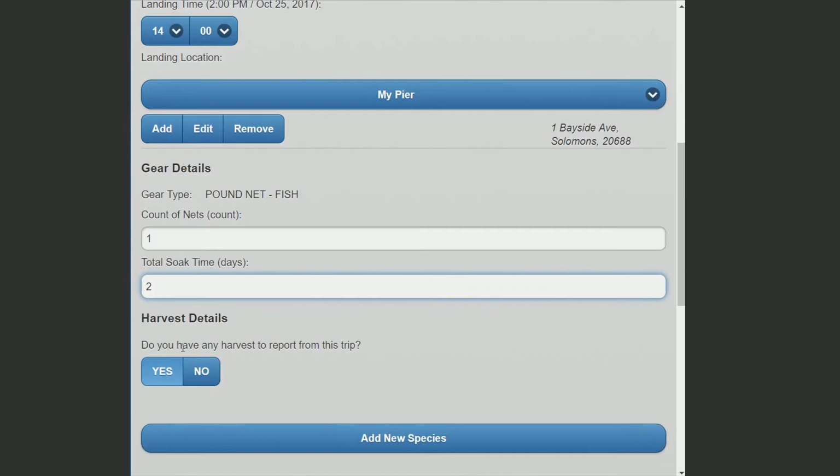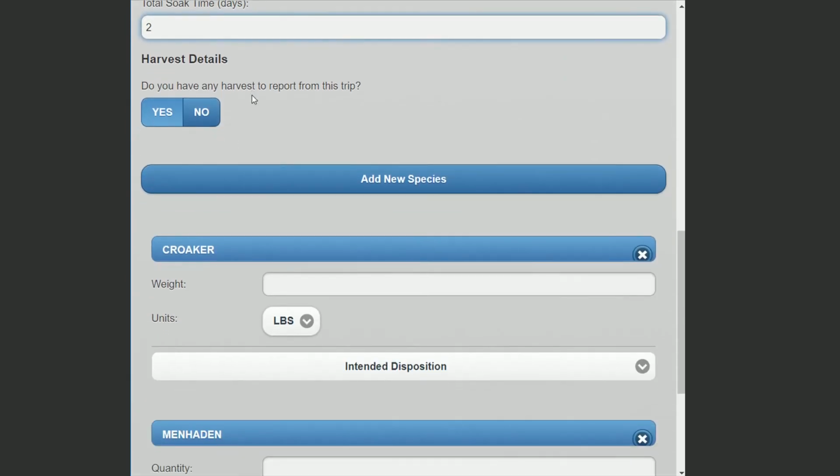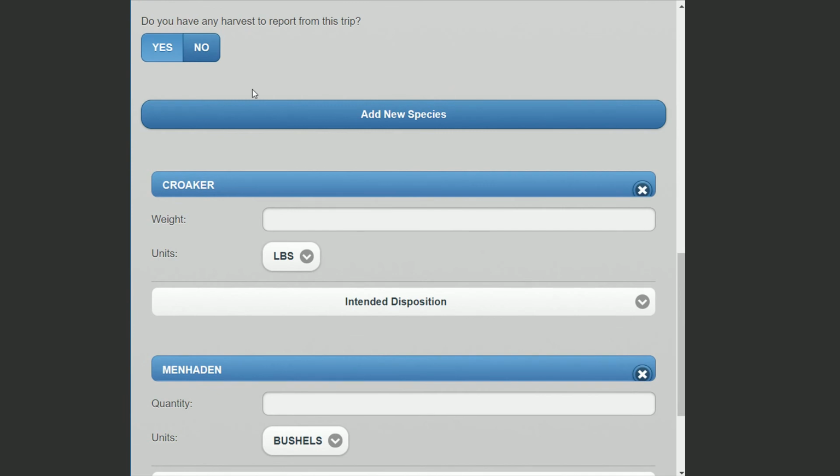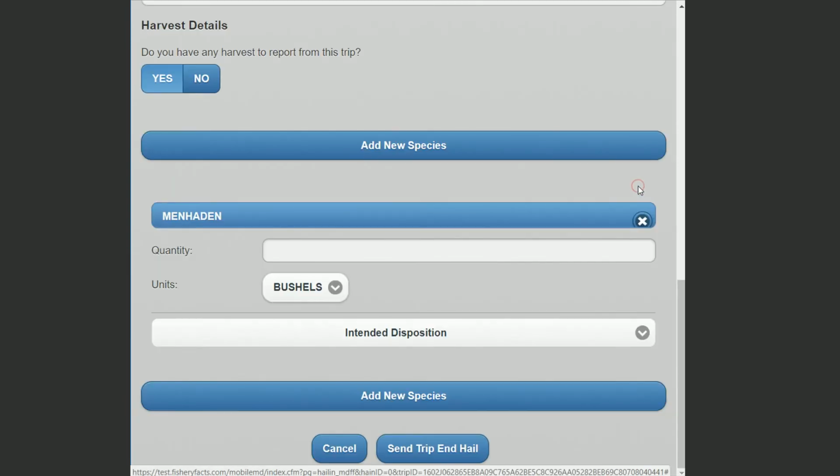If we continue to move down the page, we enter our harvest section. Whether we have harvest or not is the first question. Now, as I mentioned before, in FACS we can enter in our preferences. So if I tend to catch the same species over and over again, I've let FACS know, and it automatically brings these species up. So for today, I don't have any croaker. Click the X here and remove it.